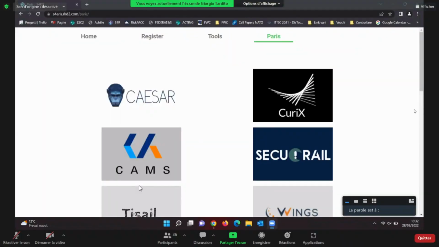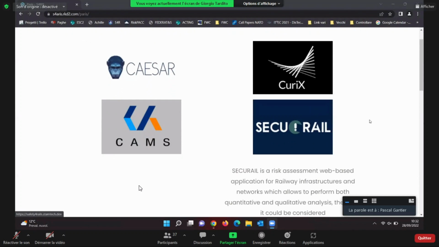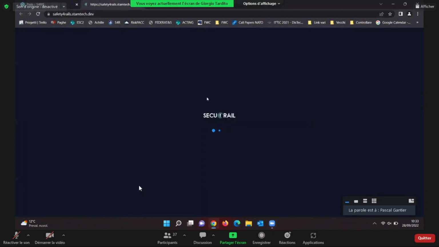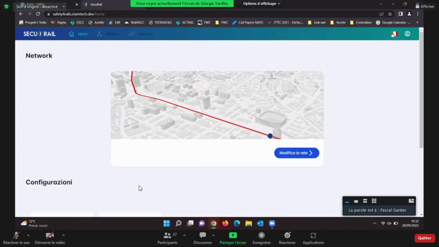Okay. Good morning, everyone. I'm Giorgio Tardito, a junior project engineer in STAM, and I'll be presenting SecuRail, which is the tool that we developed within this project. Here is the SERIES platform, and we can access our tool from there. This is the home page of our tool. We can switch the language to English.